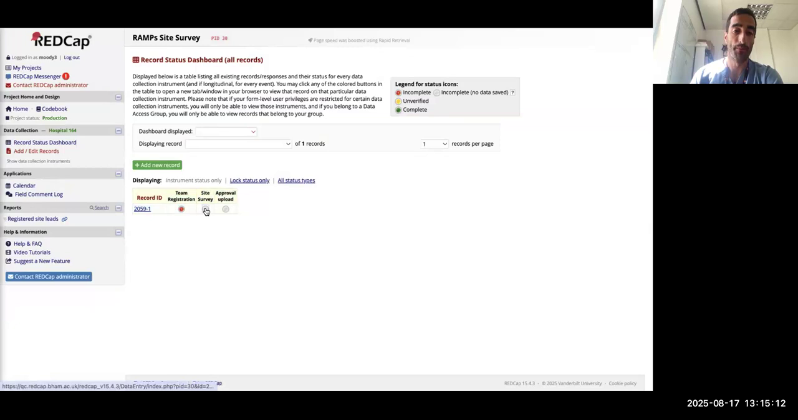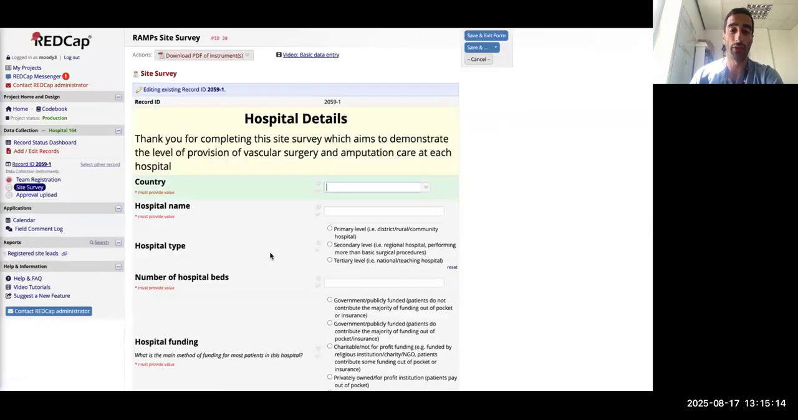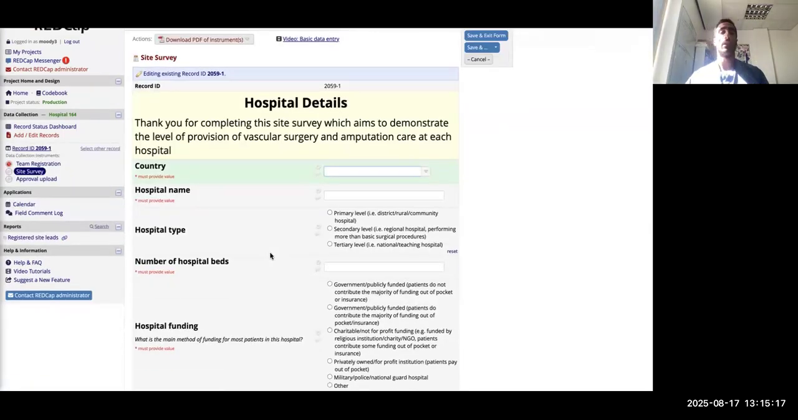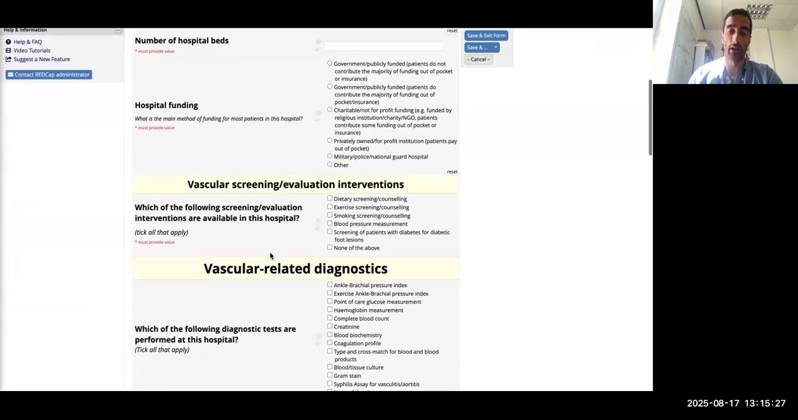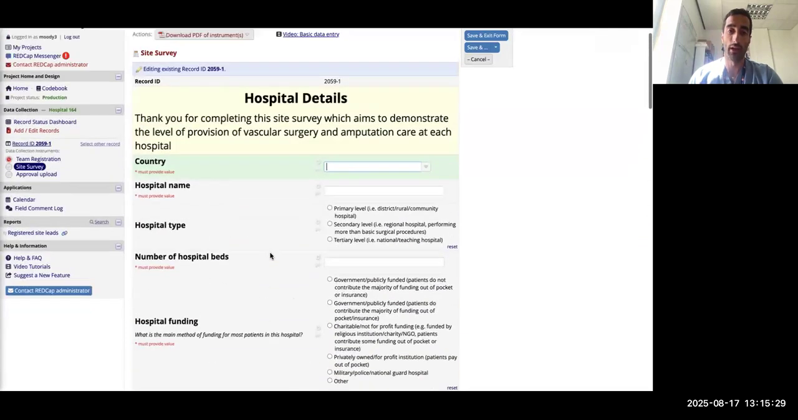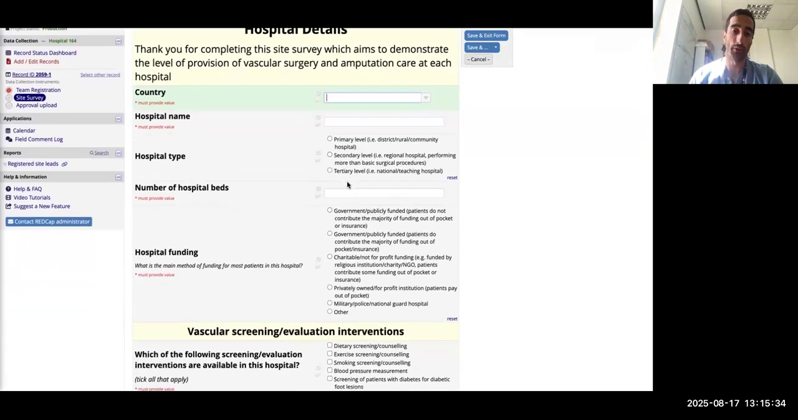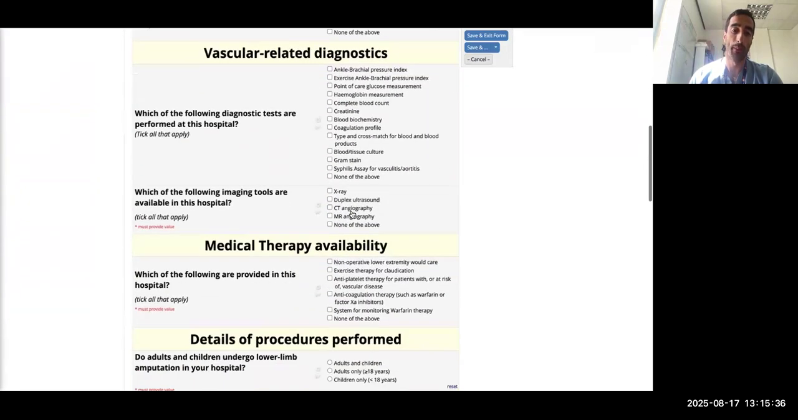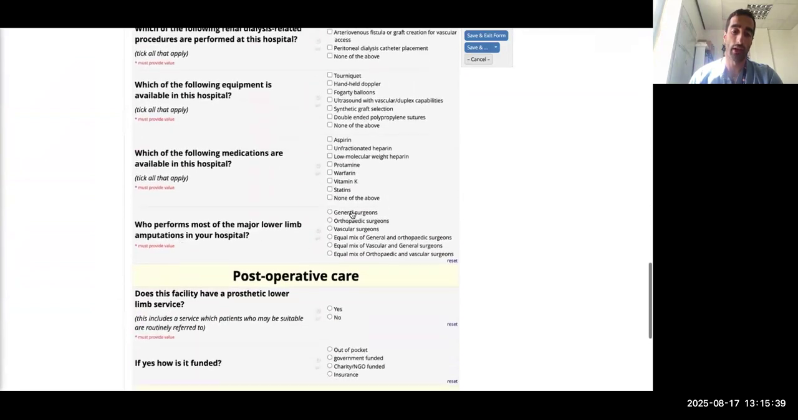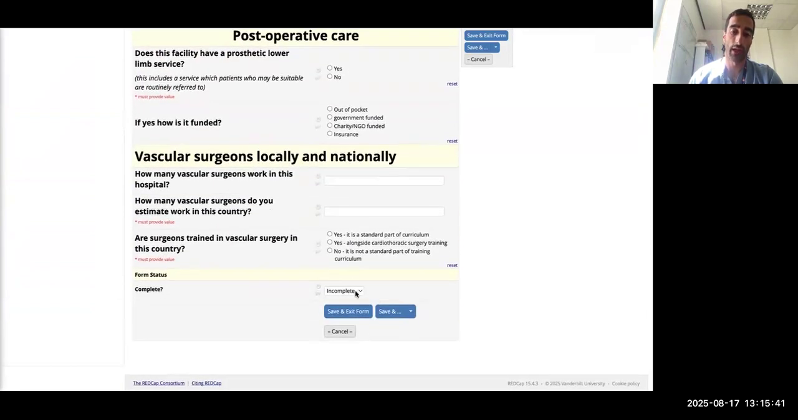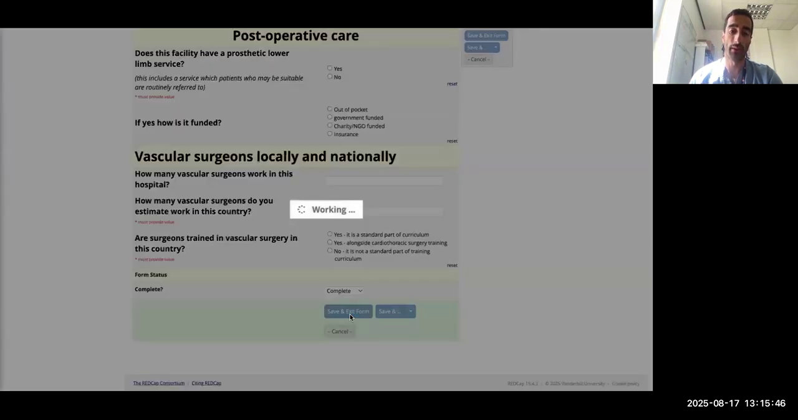For the site survey, you click on here, and this is a site survey which will help us understand the provision of pre-amputation and post-amputation care in each hospital. It's not very long. It should take less than 5 minutes to complete, and it just goes through things like your country, your hospital name, but also what kind of hospital it is, the number of beds, etc., etc. And as I said, it's not very long. And again, once you've done it, you click complete, you save and exit.